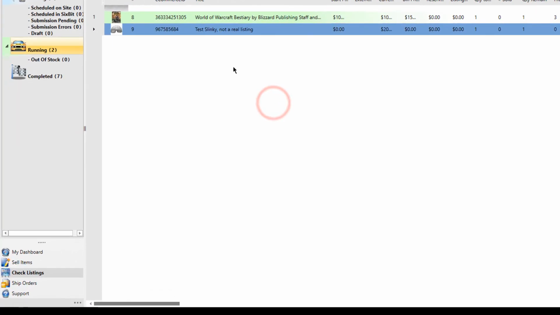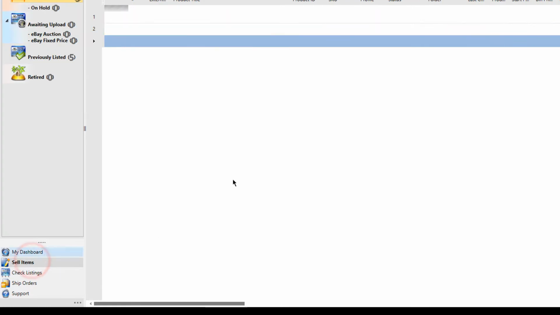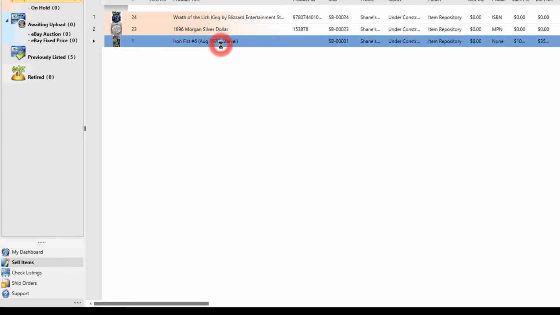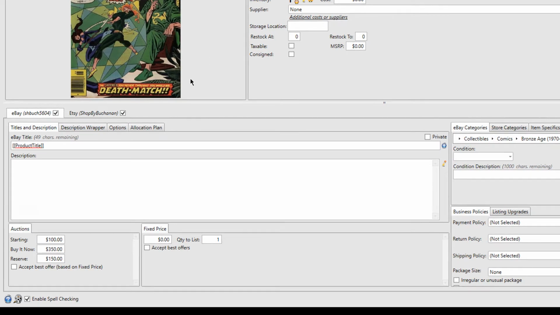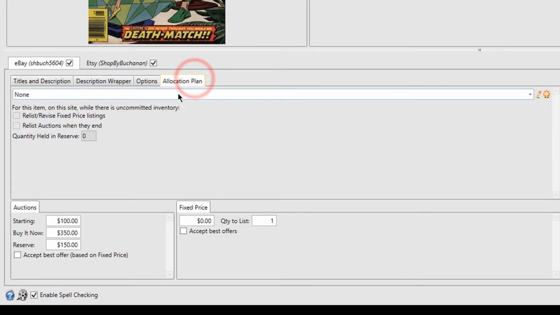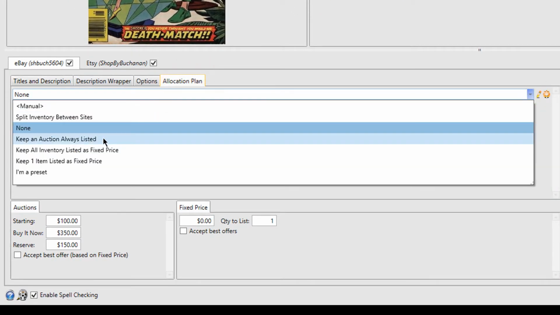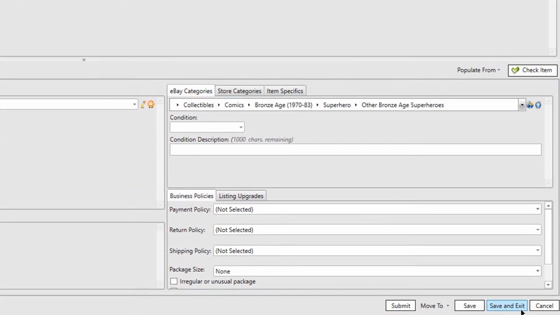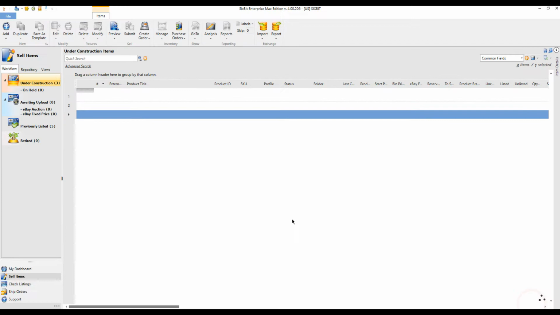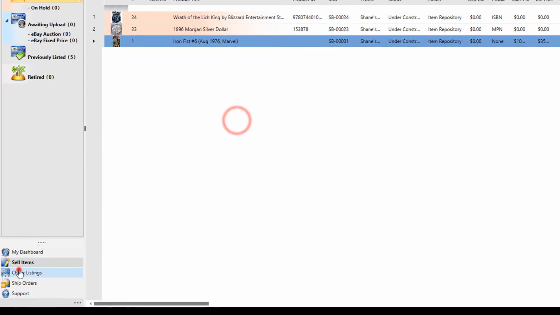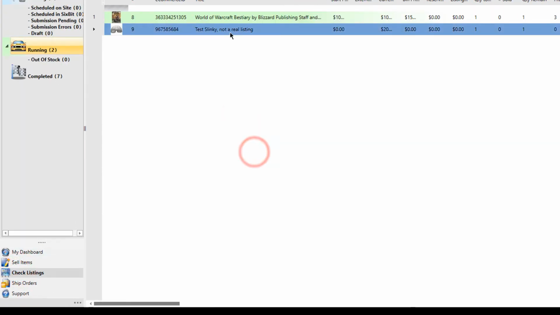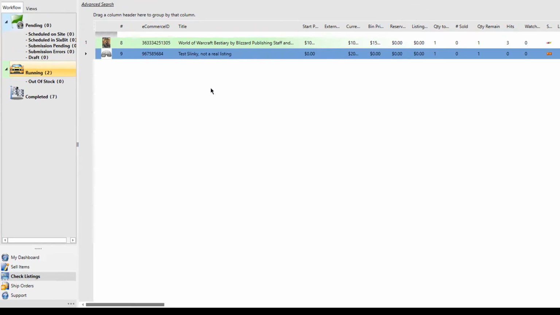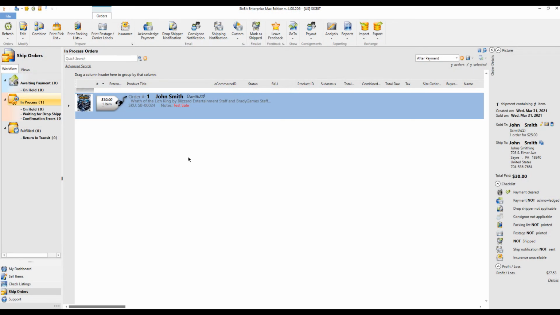Allocation plans will not start automatically after being added to an item. It is important to understand that an allocation plan will not list an item initially. It will only relist or revise an existing listing. The initial submission must be made by the seller, and then SixBit will maintain the inventory or relist it as it has been specified. Any changes to your inventory will require SixBit to reallocate inventory to one or more sites based on the allocation plans that have been set.